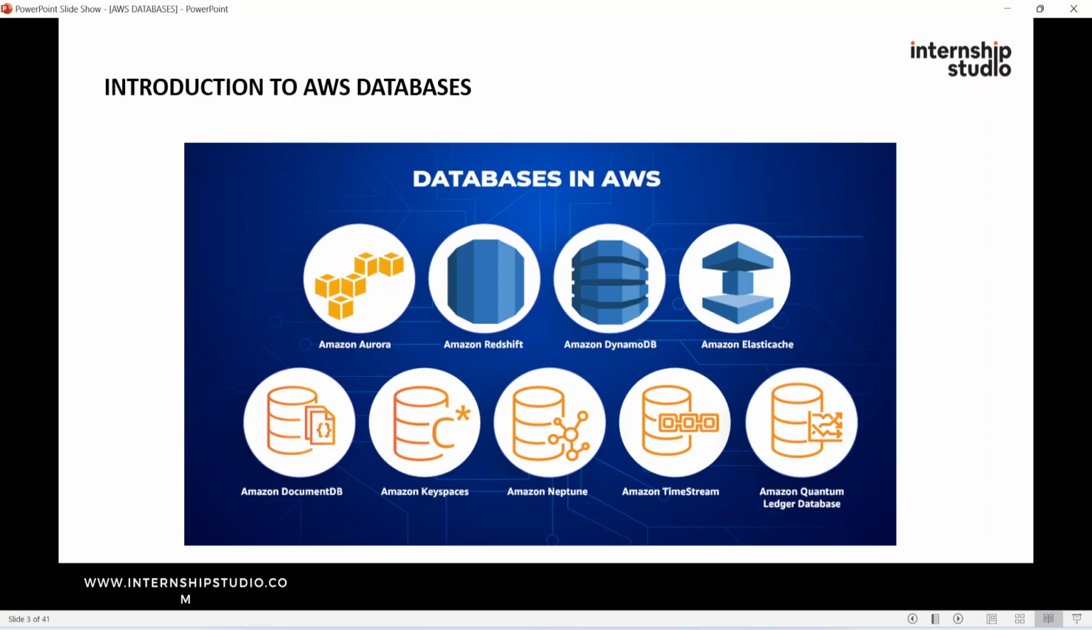We have Amazon Keyspaces, which we use especially for Apache Cassandra, which is another database. Keyspaces is a fully managed, scalable and highly available Apache Cassandra compatible database service. It is also suitable for applications that require a wide column store NoSQL database.